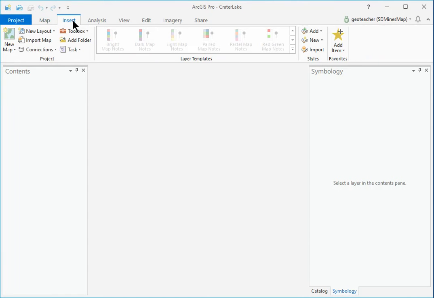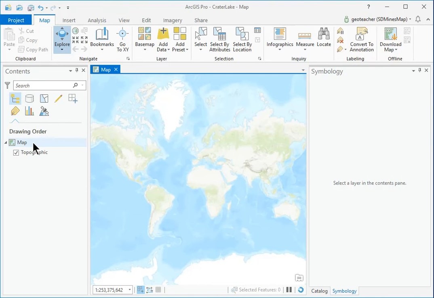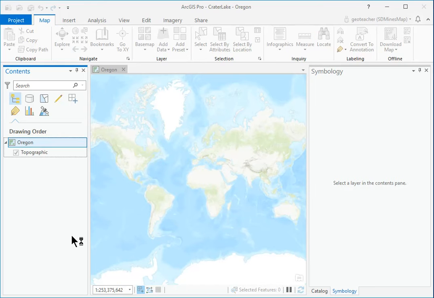Choose Insert, Project, New Map. In Contents, find the map's icon and click the map title next to it twice, slowly, to enable editing. Type Oregon for the map name and click Enter.